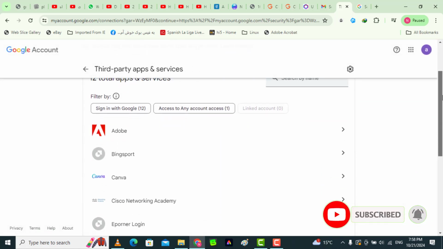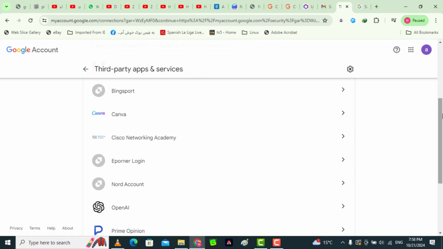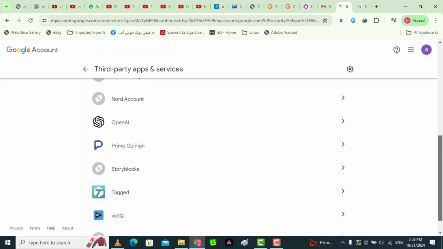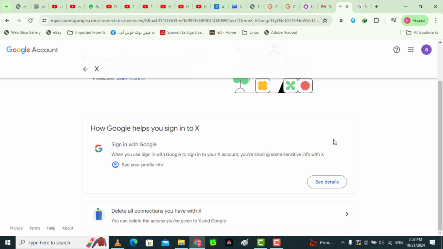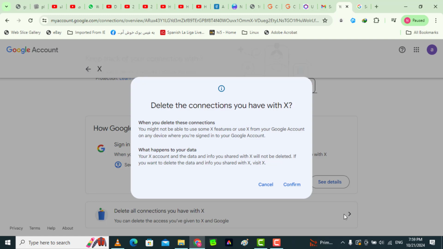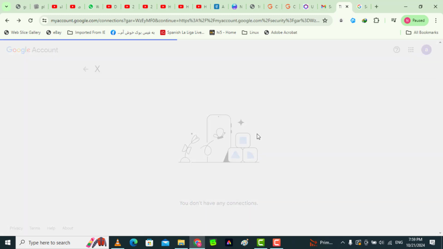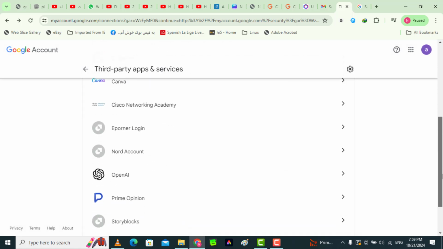Now look, these are the websites that most of the time the promotions and advertisements come from. So if you want to unsubscribe or delete them, then click this one and then click delete all connections you have with X. Click here, then confirm. Now it's removed. You will not receive any email from this website, from this application.